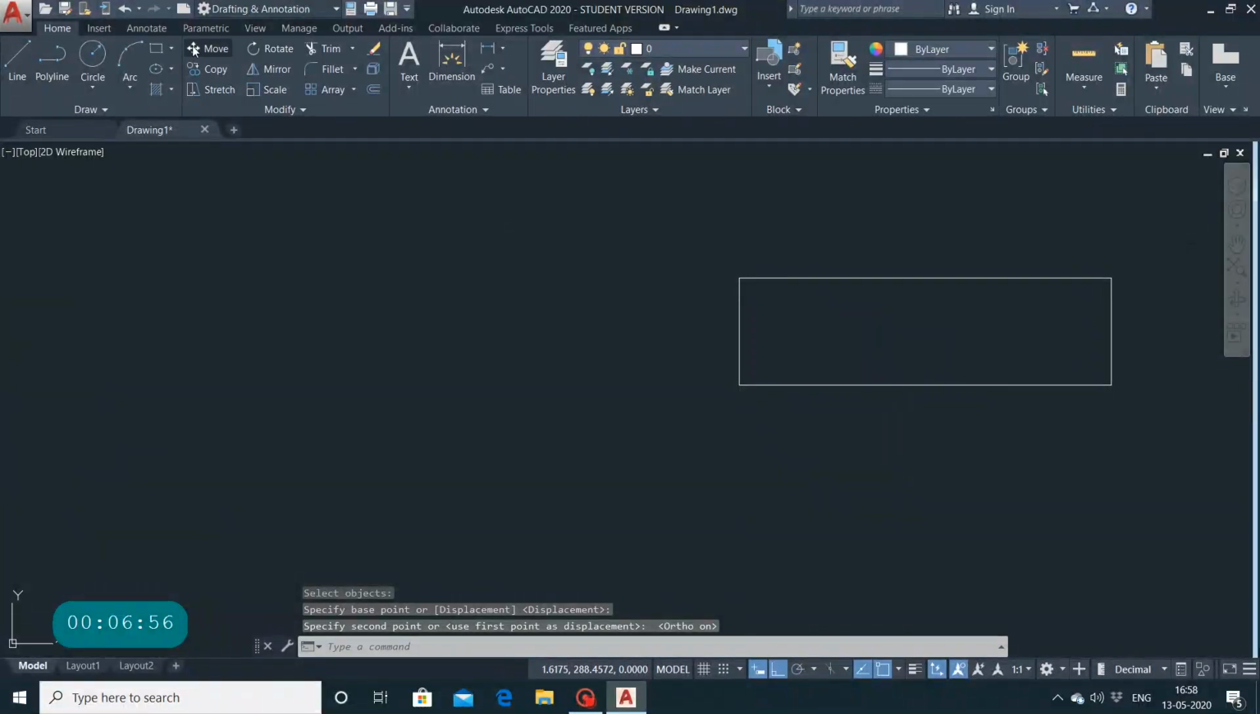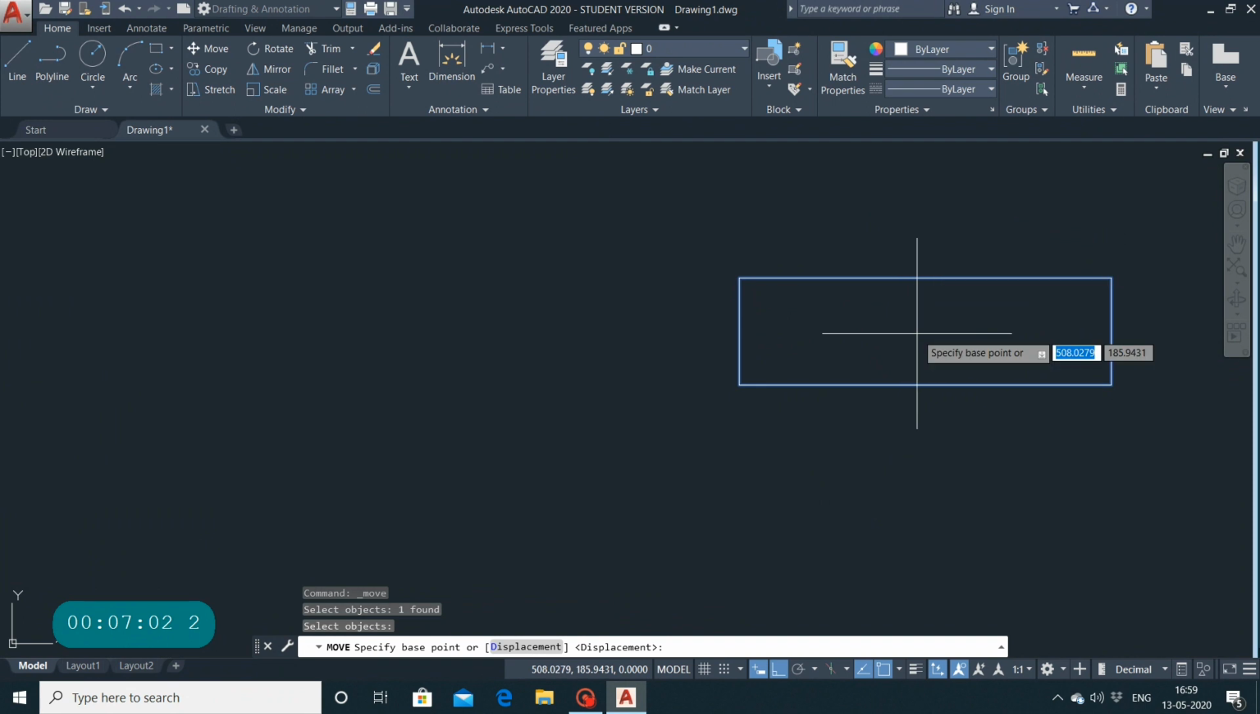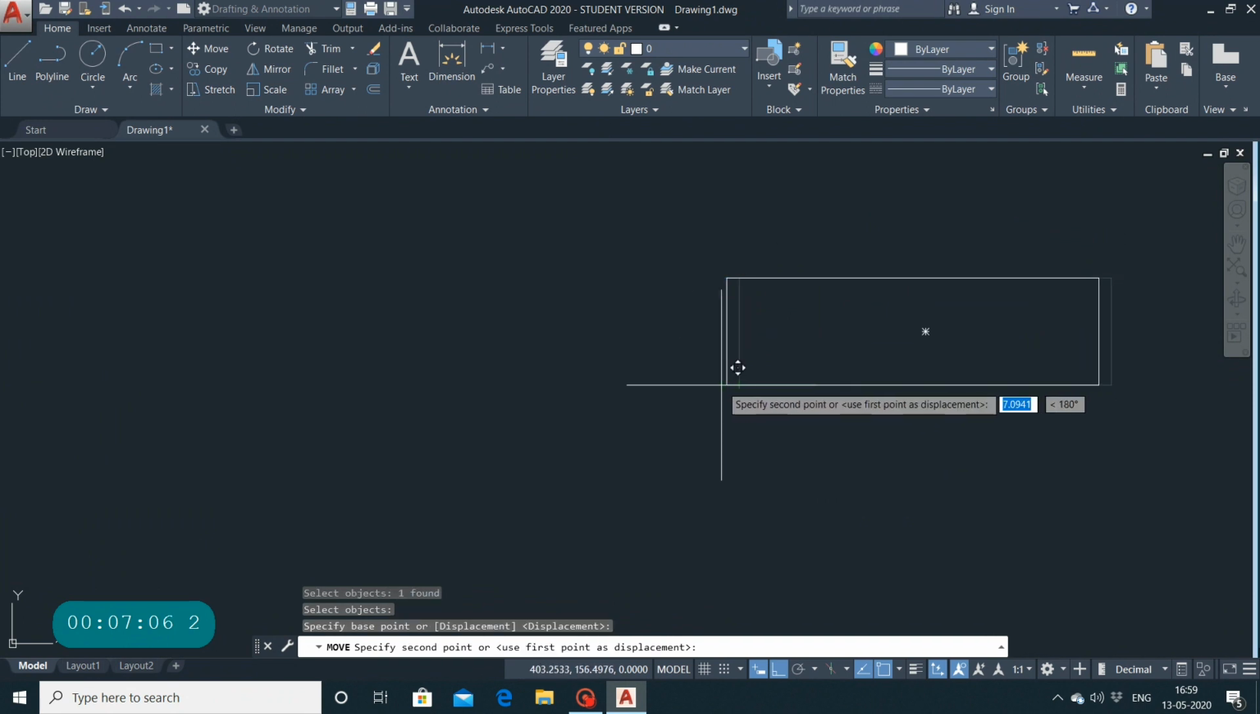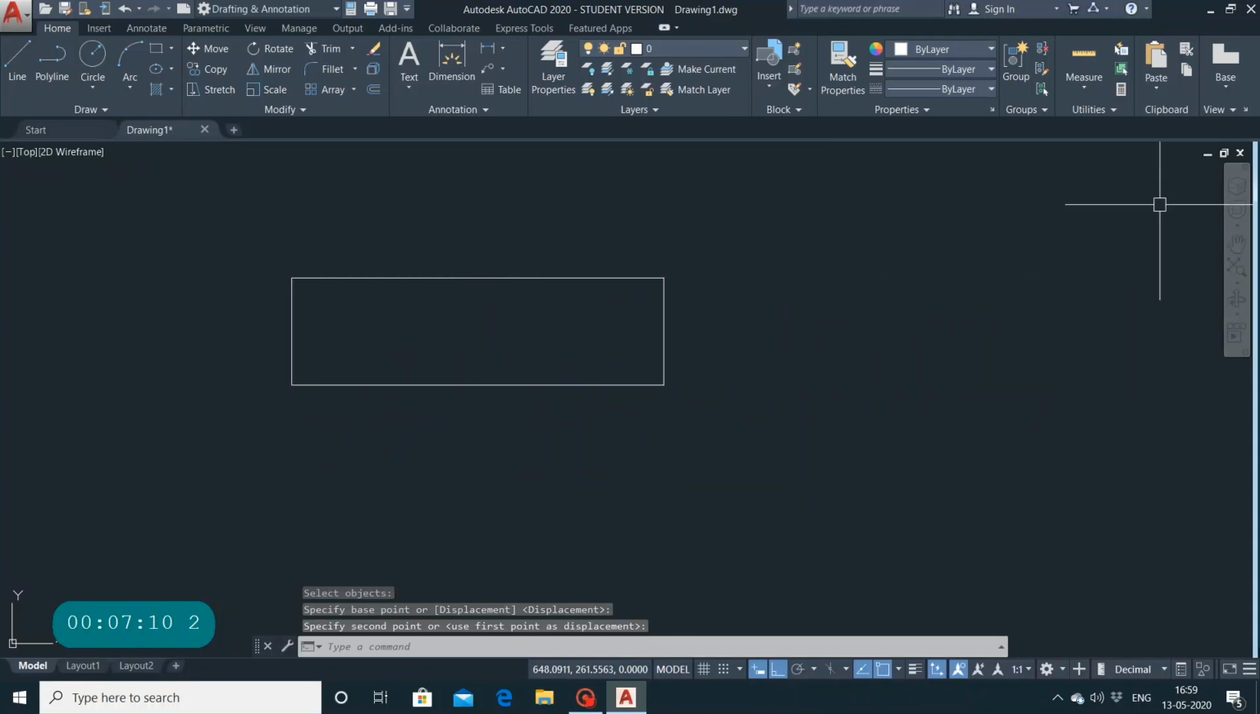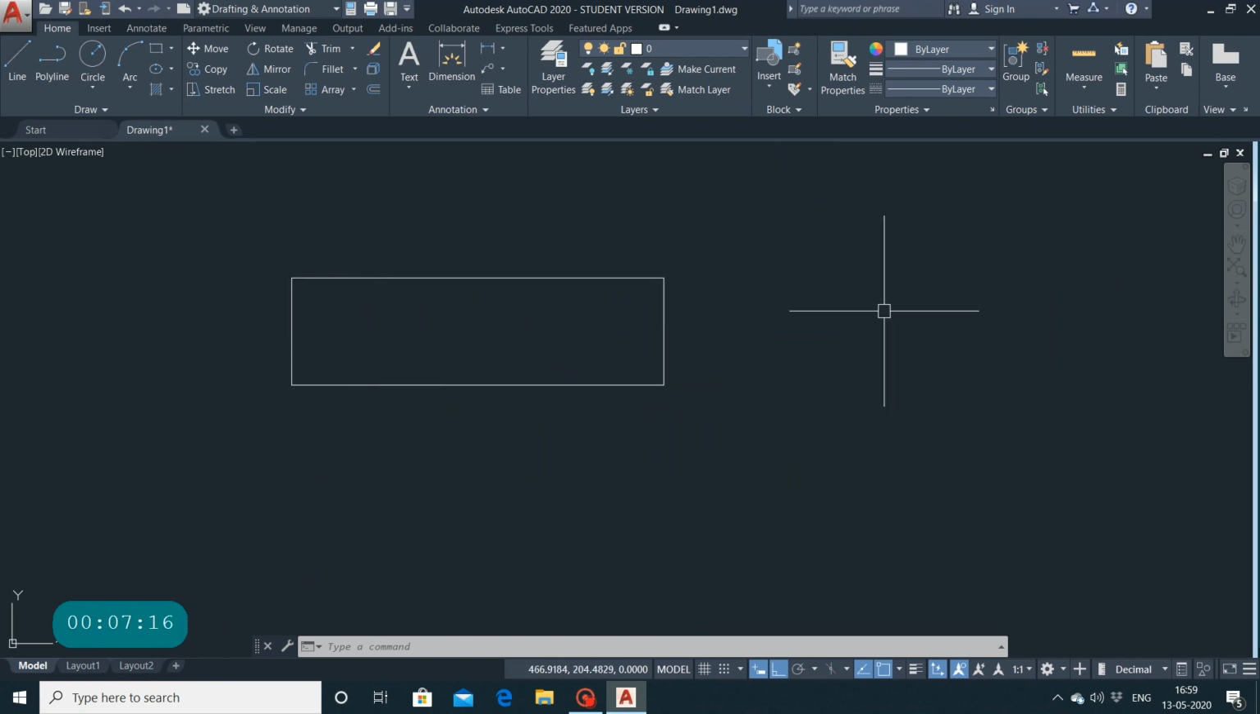One more move. It gives me the option to select the object. I have selected the object. I will press enter. Now it gives me the option to specify a point. Let me take this. Now what happens? The whole figure is moved with respect to this point. There is no change when I move it horizontally or vertically, 90, 180. Now, the selection of the point is how much important.